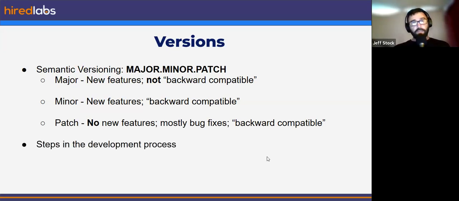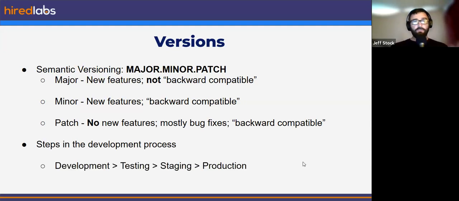The other thing that you may hear frequently in reference to versions is steps in the development process. So there are many steps that could be. These four are the typical ones that you'll run into. There's the development phase or version of the code. That's the version that people are experimenting with.